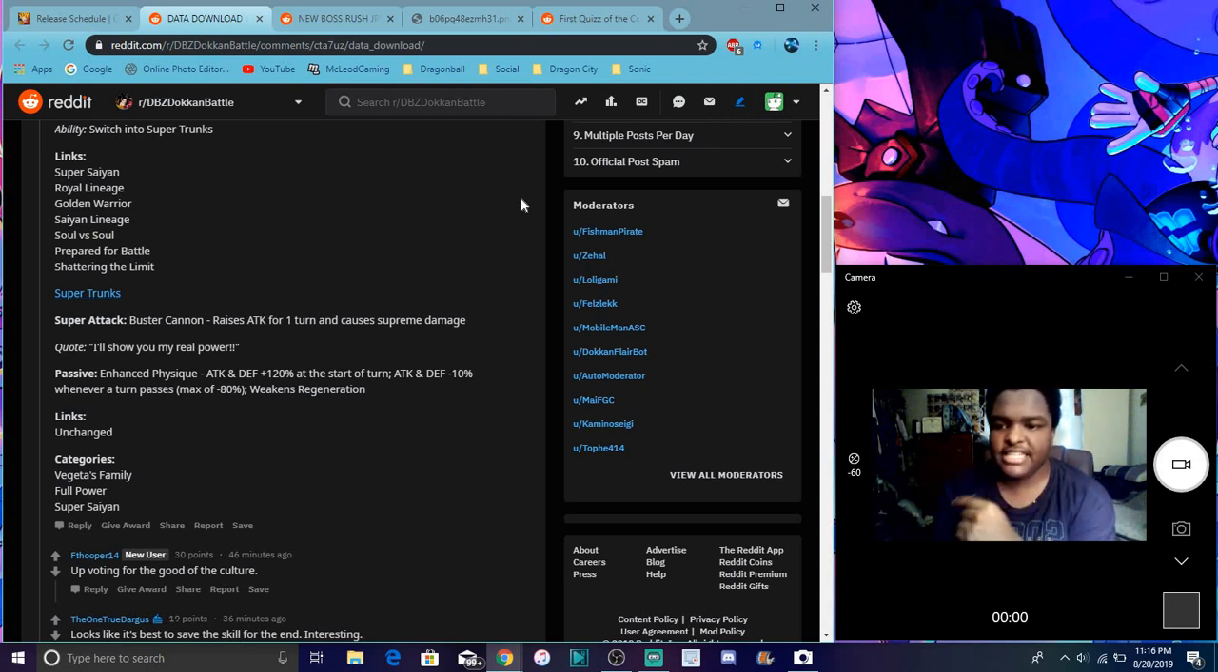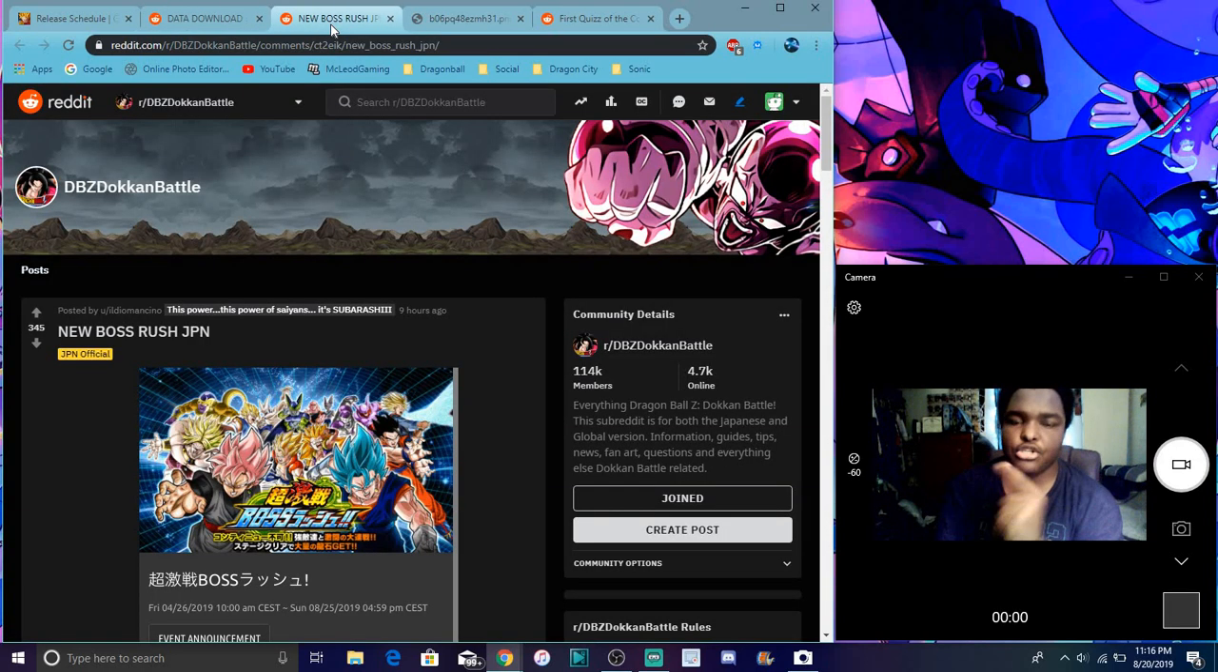The links are unchanged, the categories are still Vegeta's family and Super Saiyan, full power Super Saiyan, which is okay. The Trunks and Vegeta aren't bad, but when you get hit, it's kind of like Trunks, Goten, and Marron from the Little Rangers event. Every time they get hit, their passive decreases really badly. That's gonna be really bad for the long term and stuff like that.